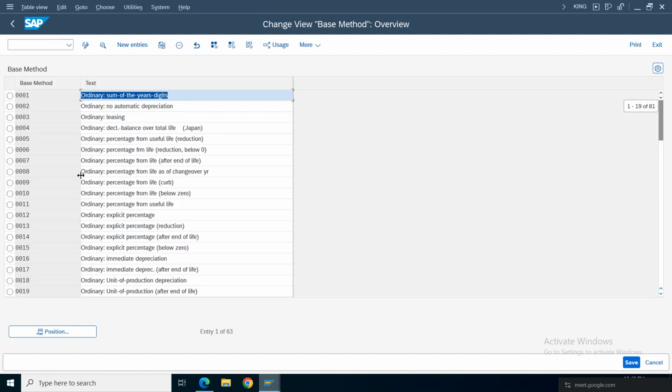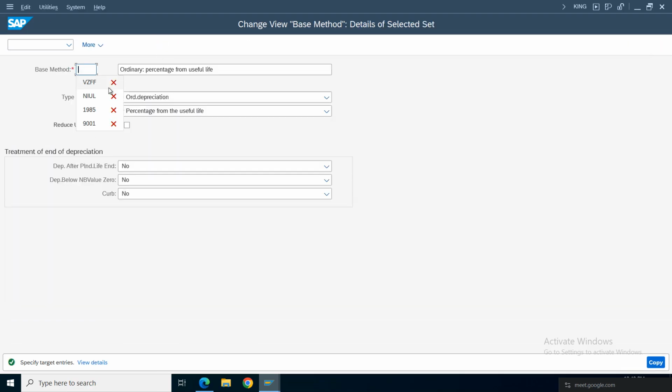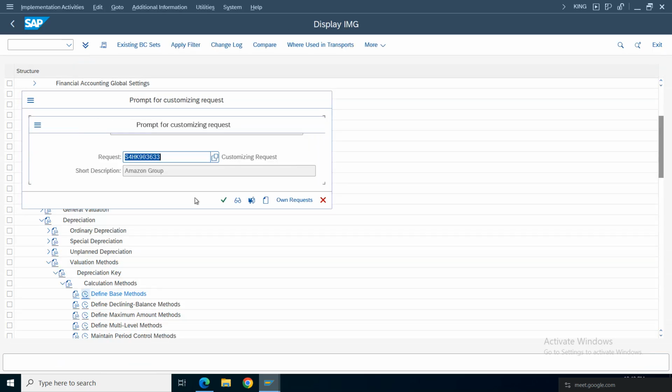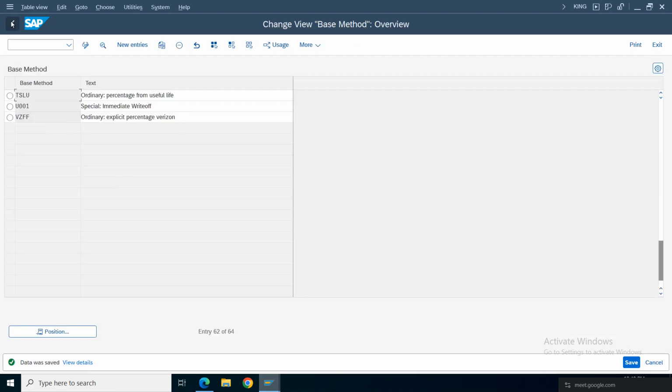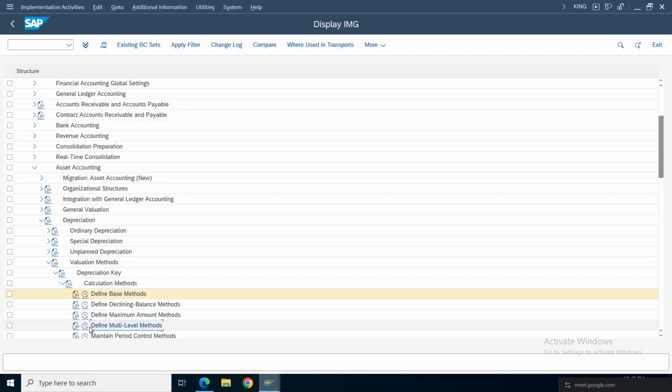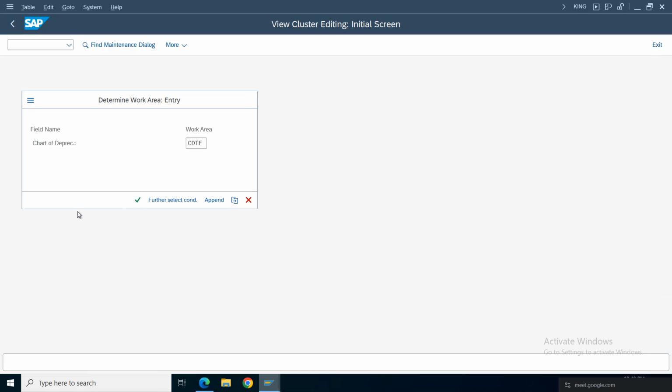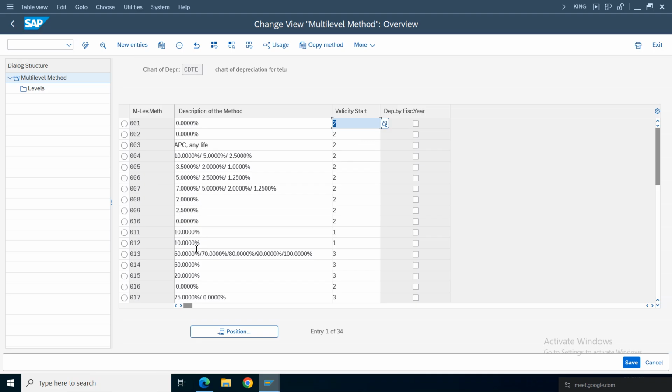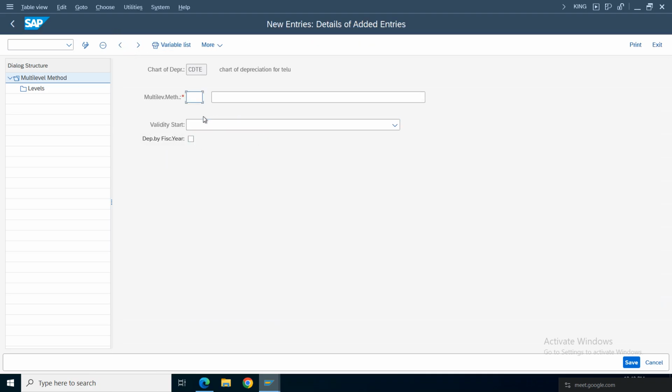Okay. So what I'll do, go to the 011, click on this one, copy, give your own, which is Telu straight line, useful life. Okay, TSLU. So don't change anything, keep it as it is, copy, press enter, click on save. So this is fine. Now go to the multi-level method, continue. Click on new entries. So this one, it's the same again, T.